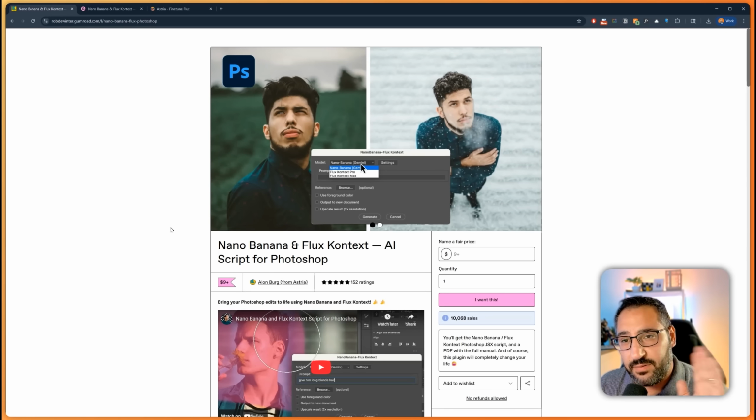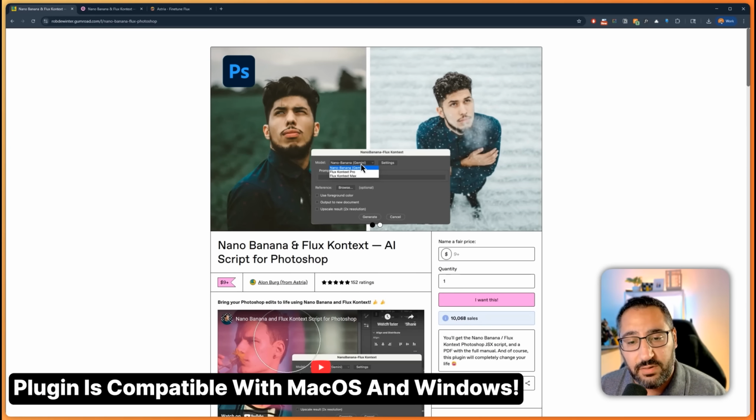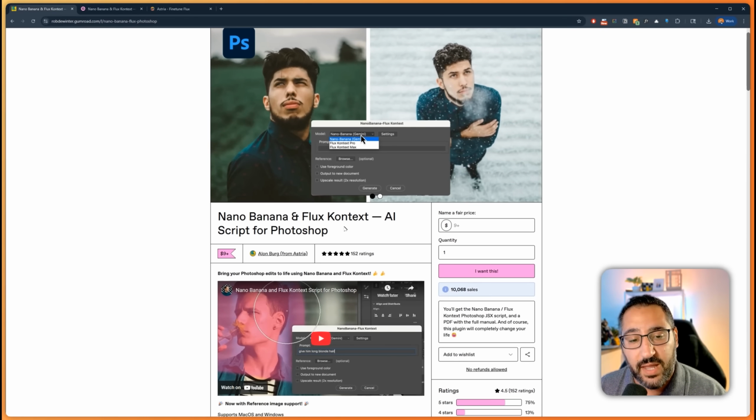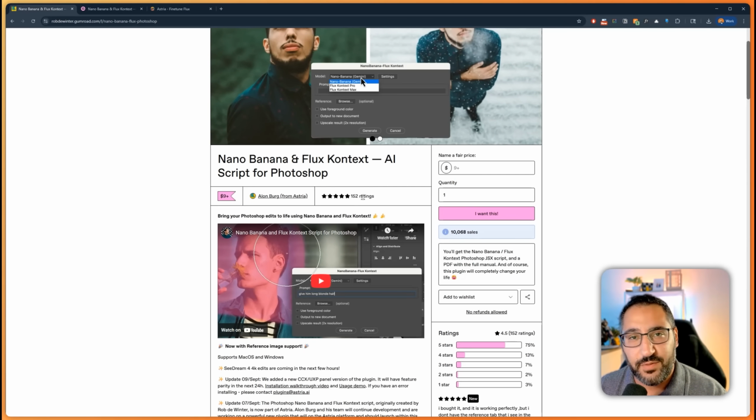So now that we talked about all the amazing features in the new plugin, let's talk about how you actually get it installed. If you haven't already, go ahead and purchase this plugin. You can go to the Gumroad here. And one thing I will point out, the original guy who made this, his name was Rob. You'll notice that now it says Allenberg from Astria. It seems like Astria AI, who basically provide the API for the cloud services to render all this, has now taken over management of the plugin.